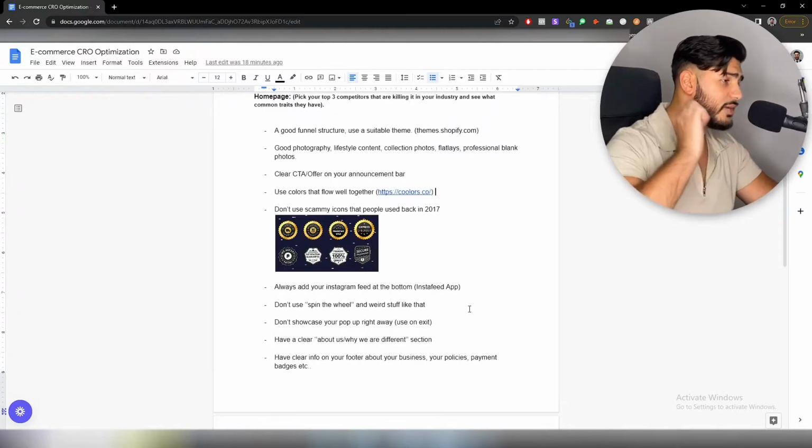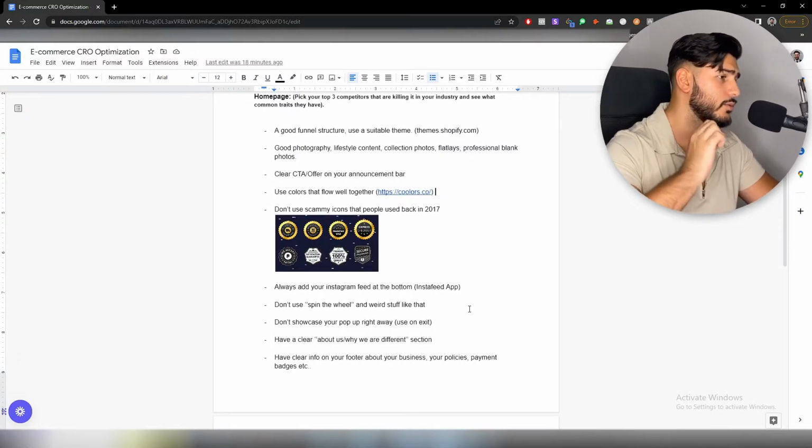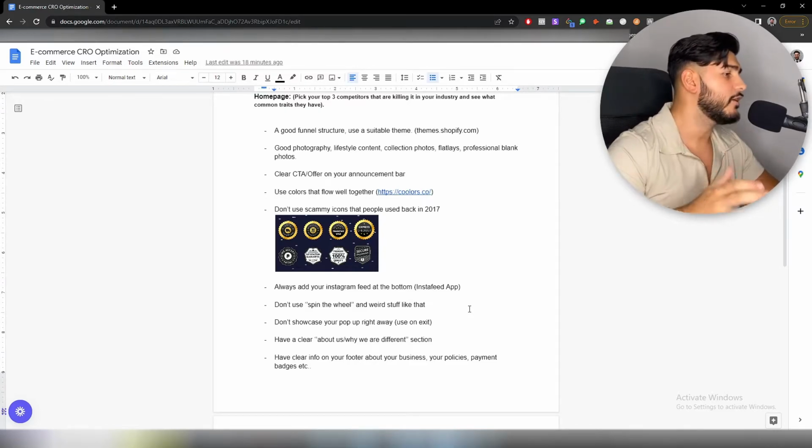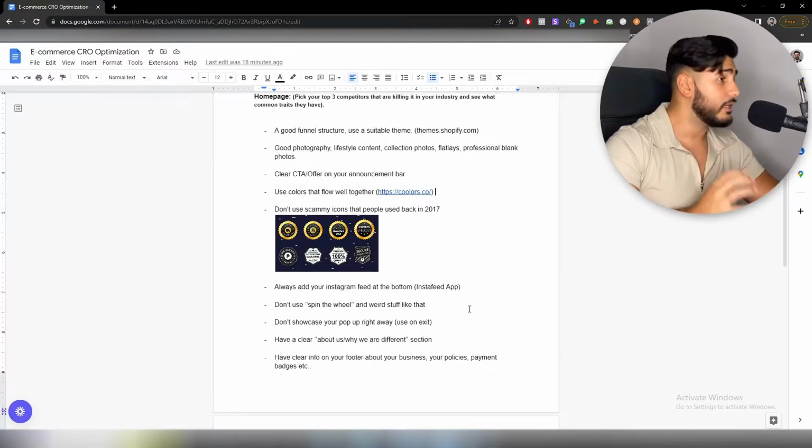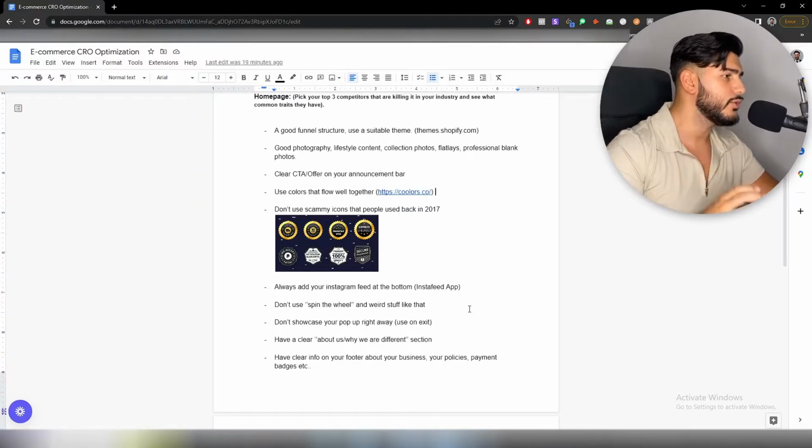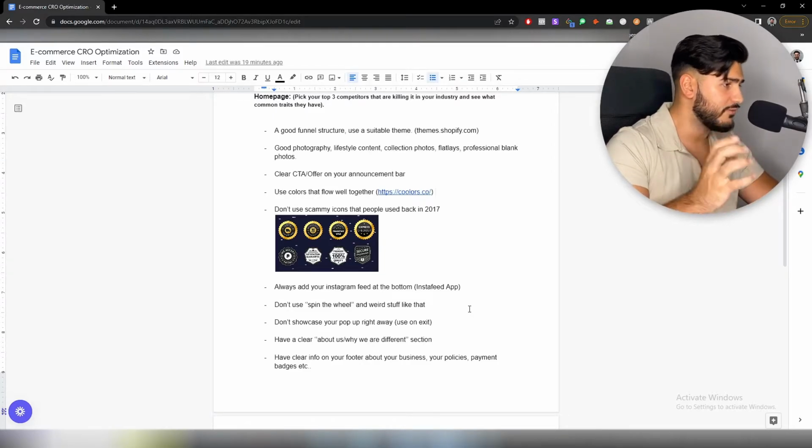And always add your Instagram feed at the bottom of your homepage. And there's an app called InstaFeed, literally called InstaFeed. Install that and use that. It's very important, because if you add your InstaFeed and you have very professional photos on your Instagram, it's going to boost your conversion rate, because you're showcasing social proof. All right, that's very important.